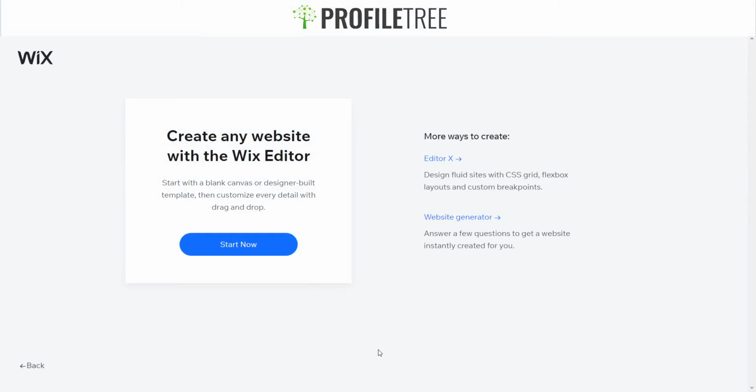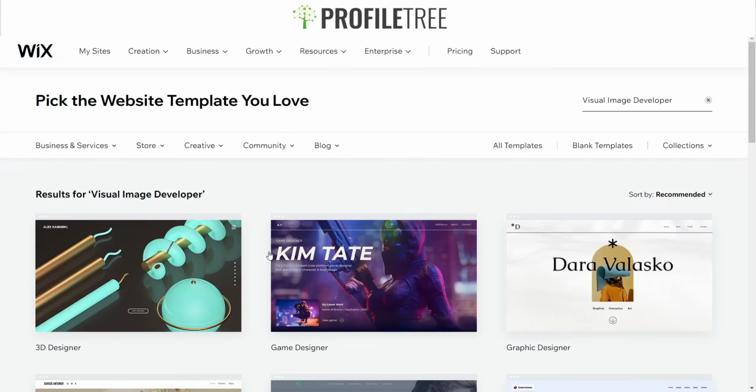So we'll go next, and then these are the three different areas here. We've got Editor X, a website generator, which actually was called Wix ADI, believe it or not. So ADI, which meant Artificial Design Intelligence, built the website for you based on your questions, but now it has been renamed Website Generator. But anyway, what we want to look at is the Wix editor itself. So we'll go ahead and proceed with the Wix editor.